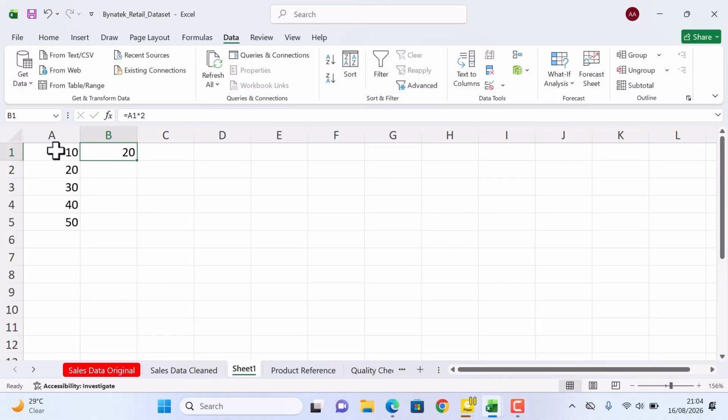And I got 20 because A1 times 2 gives you 20. Now, if you drag from B1 to B5, you see that on its own, what it did is it took every single record from the cells in A1 and multiplied it by 2. So let's look at how this is happening and why it's actually happening. Now, what does autofill actually do?